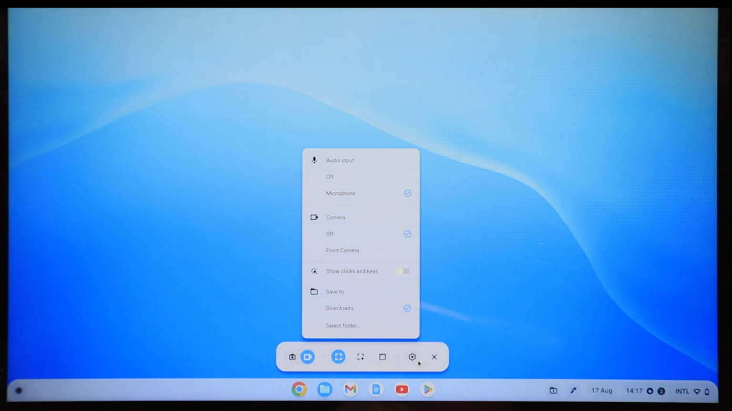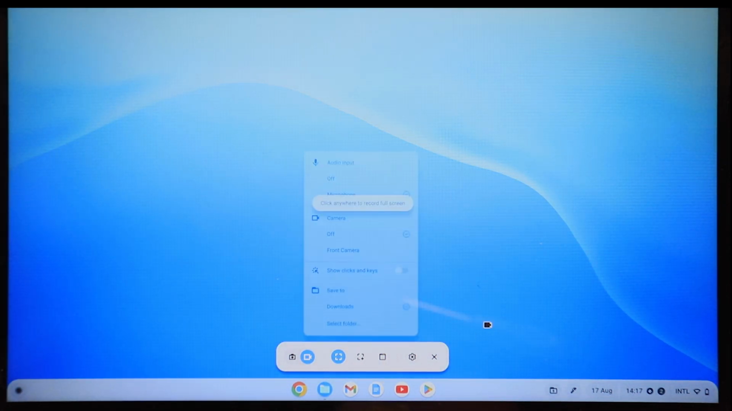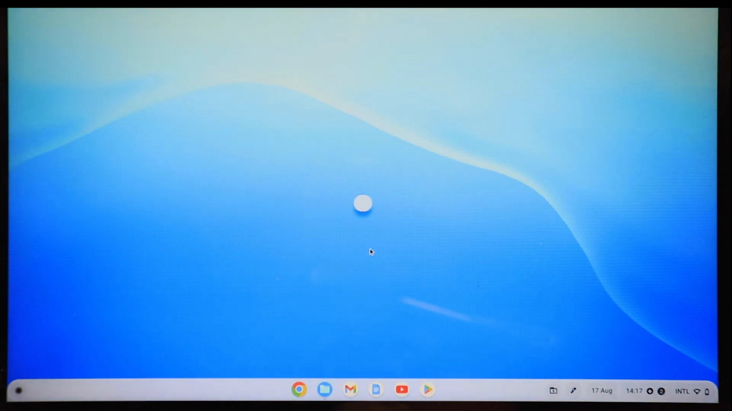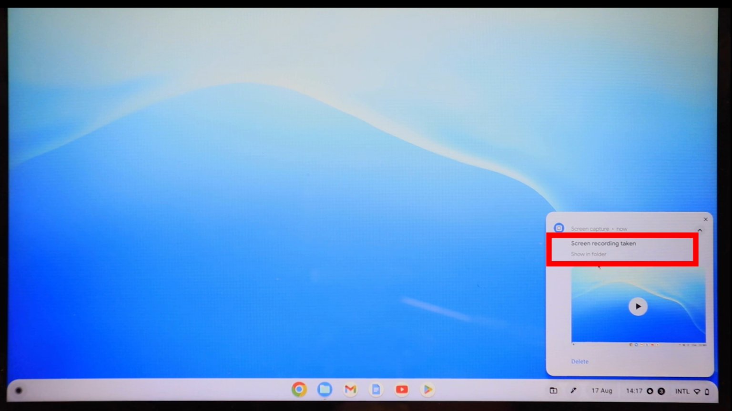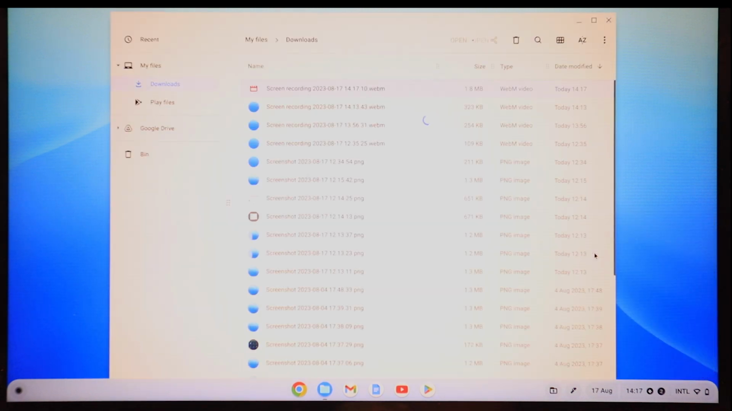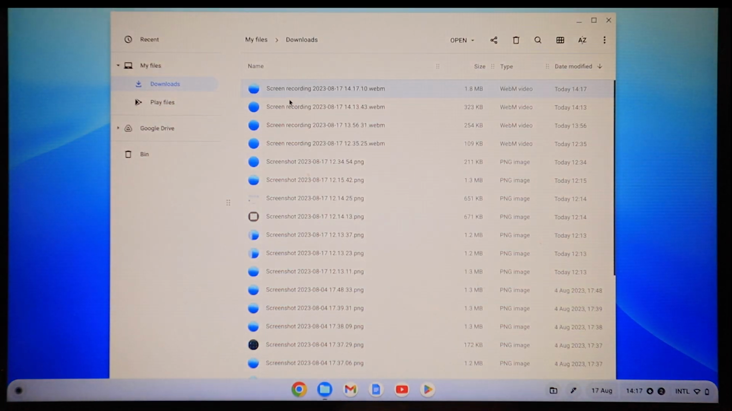Right, ready to record. So click on the screen and then just click anywhere now to start recording. It'll count you down. And now we are recording, and we record for as long as we need to. And when you've finished your recording, you can click on the record button here in the system tray, and your work will now be saved into your downloads folder.